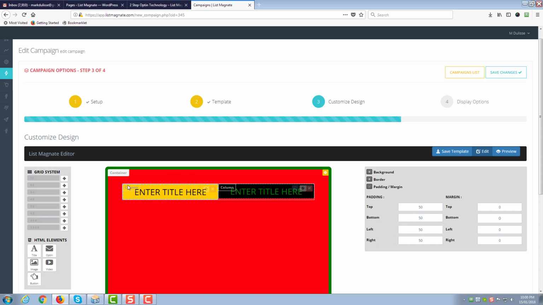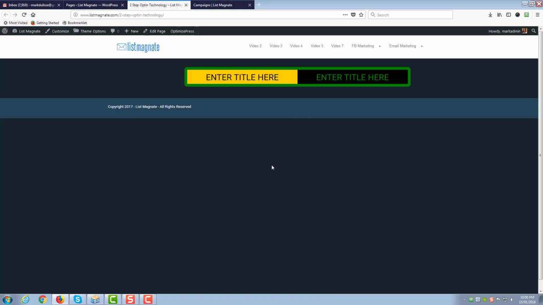The padding is within the container. The margin will move the entire container to the left, to the right, or the bottom, or what have you. Okay. So if you have a pop-up on your page and you want it to be on the very top of the page, a pop-up, you put a lot of margin on the bottom.